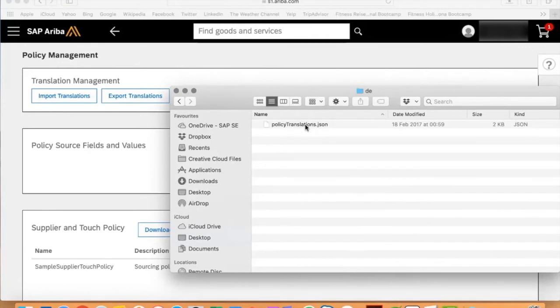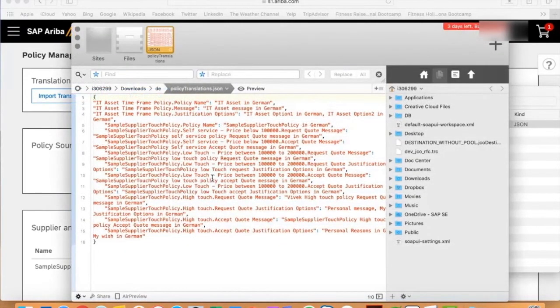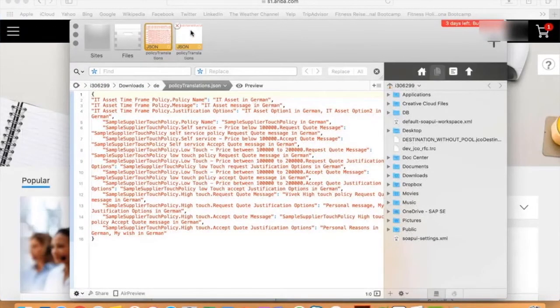One language folder at a time, open the policy translation.json file for that language in a text editing program. Translate all the relevant information in your files. In the meanwhile, I've already prepared it for you.